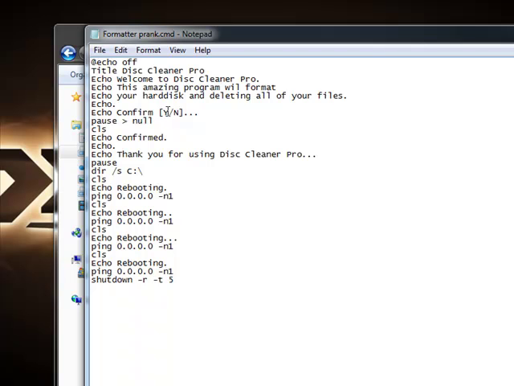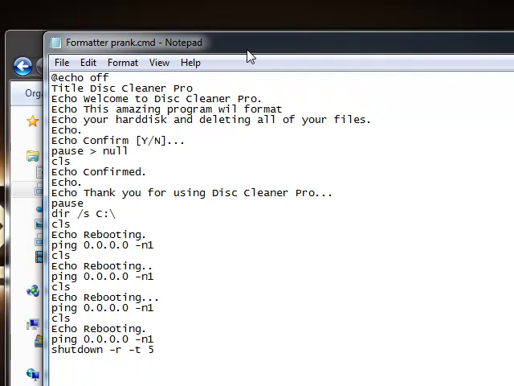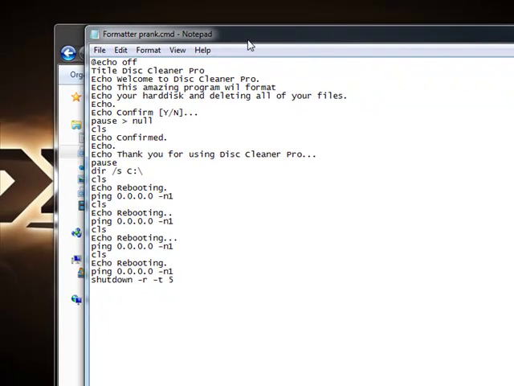It says you can choose between yes and no, but it's actually just a pause and it outputs to nothing, so it won't say press any key to continue or anything. It looks like it's a prompt for yes or no, but it's just press any button to continue. CLS, after something is pressed, you continue. CLS, clear the screen. Echo again.